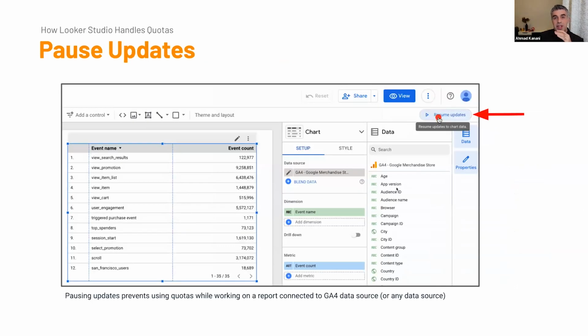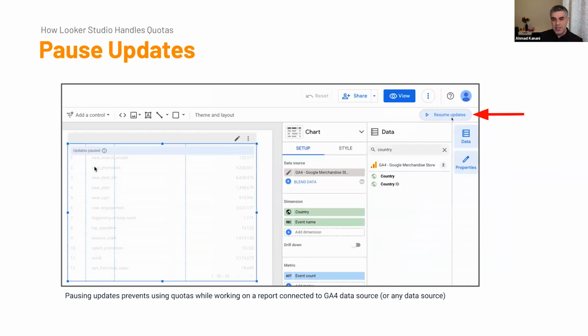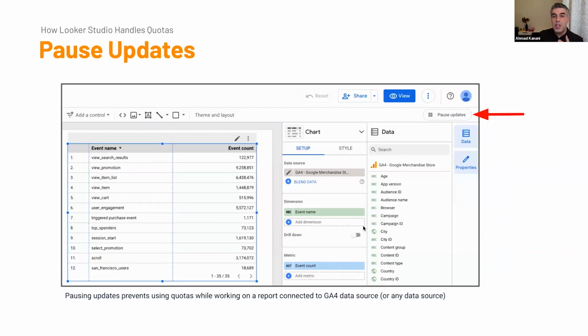Another one, which is very recent, is the ability to pause updates. And by pause updates, I mean pause requests. Because the editors of the report, when they are editing, change configurations like I was doing with that table. And every time they hit the API, they hit the API, they hit the API, they consume tokens.